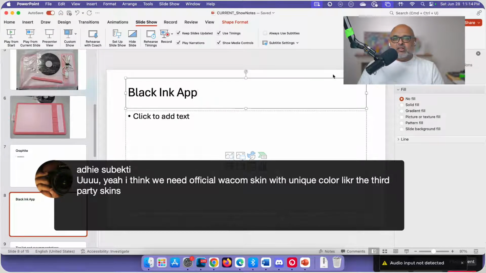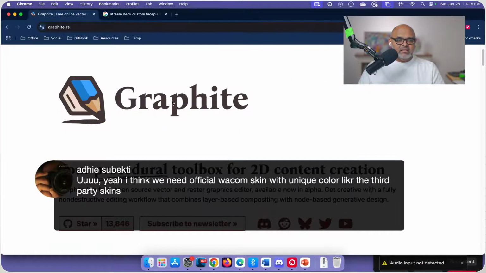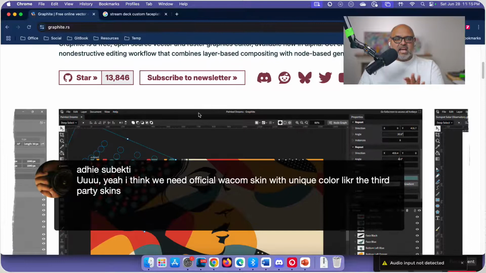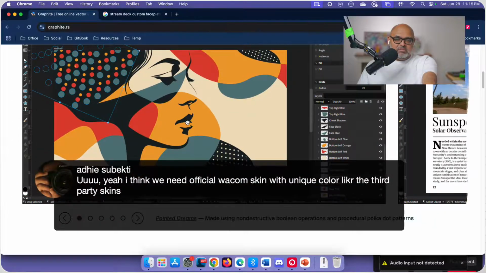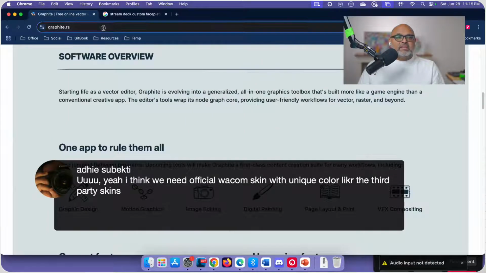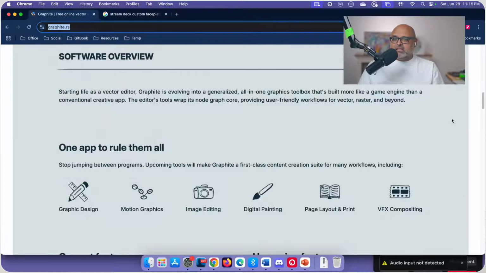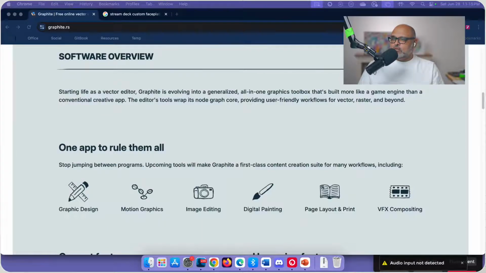Okay, let's take a look at Graphite again. You're not going to understand it just by looking at the app. Let me paste it in chat, too. Copy, and let's put this thing in chat.